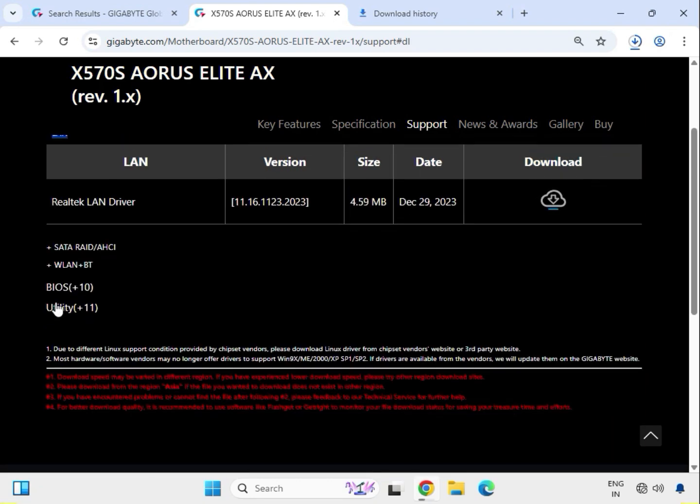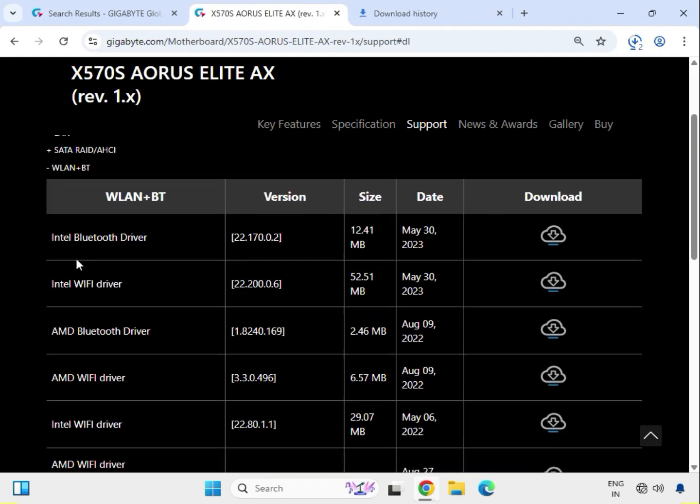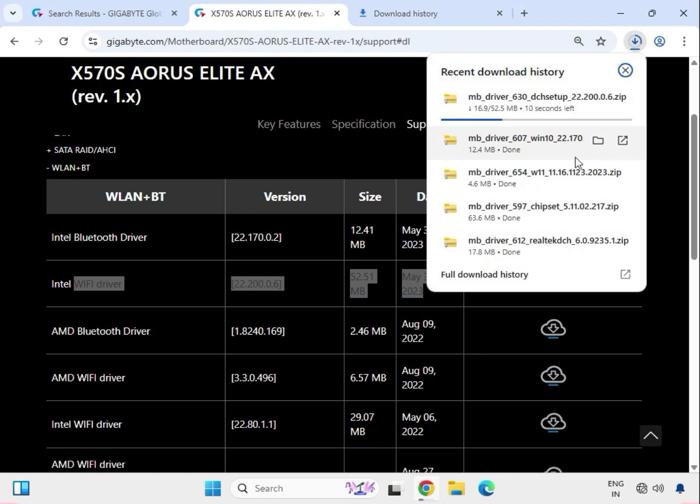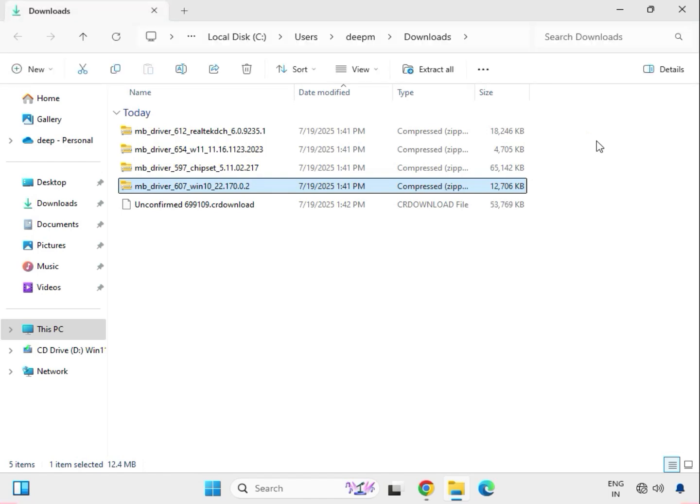LAN driver, Realtek LAN driver, click to download. Then Wi-Fi and Bluetooth, click to download. So it starts downloading, you can see. Just click on this icon. So it starts downloading, and when it completes, I will show you how to install.